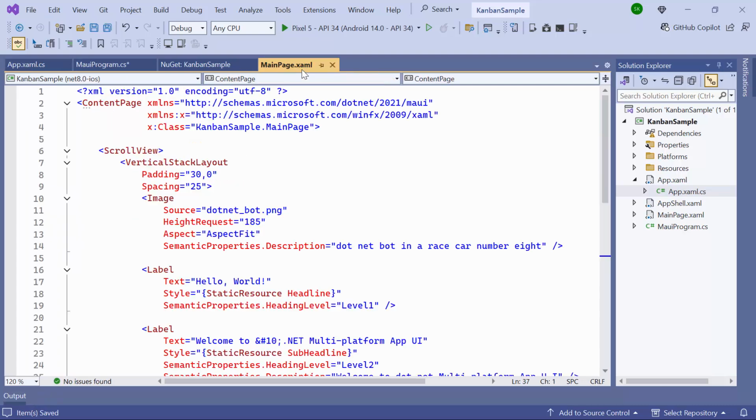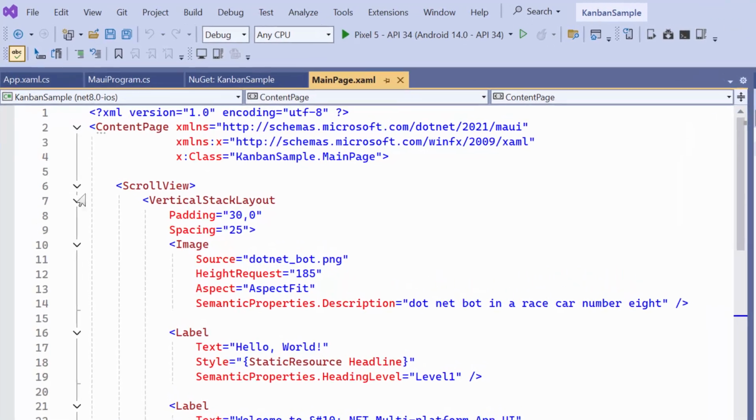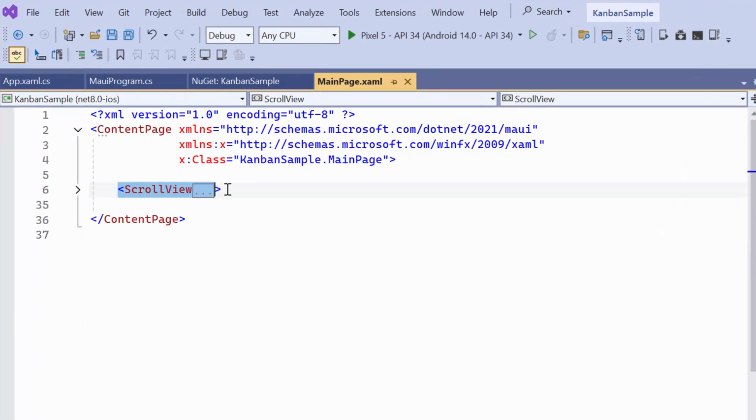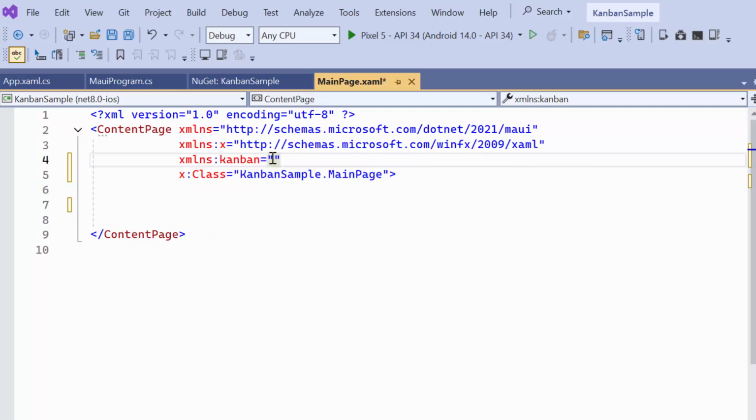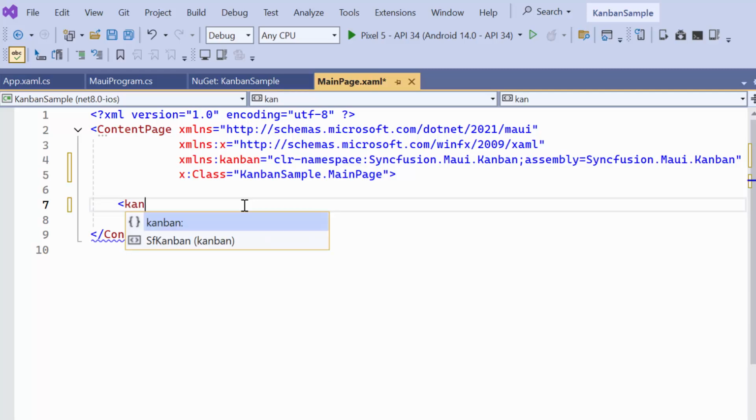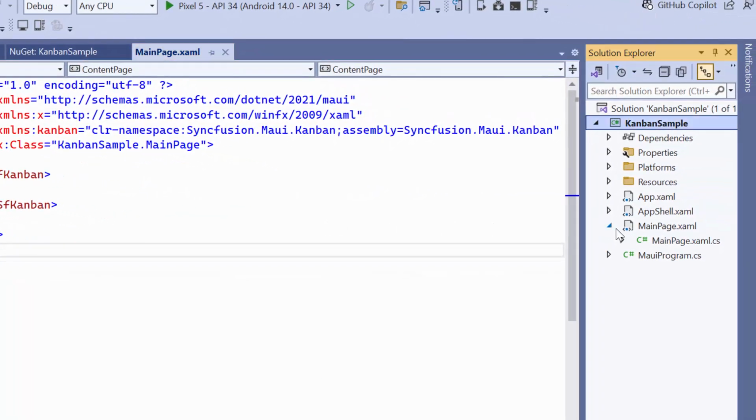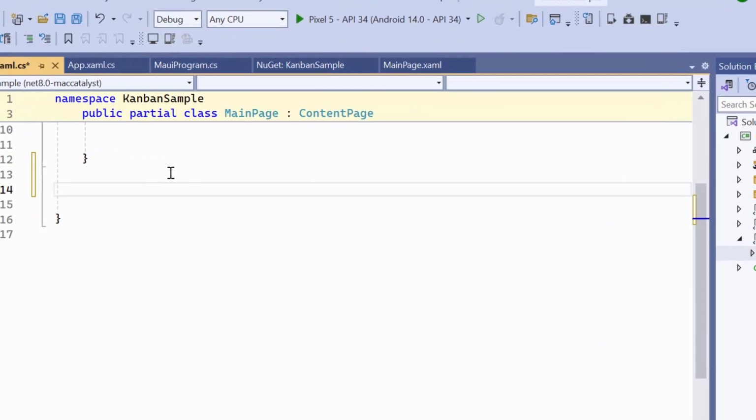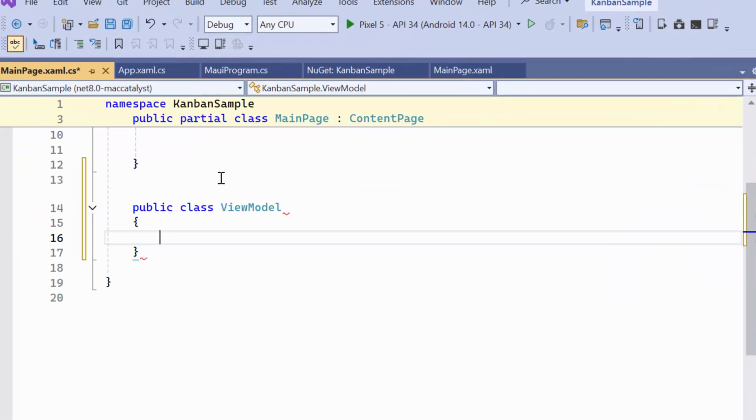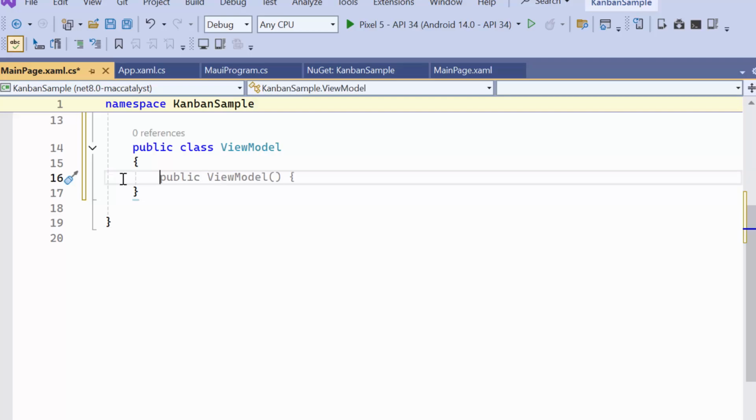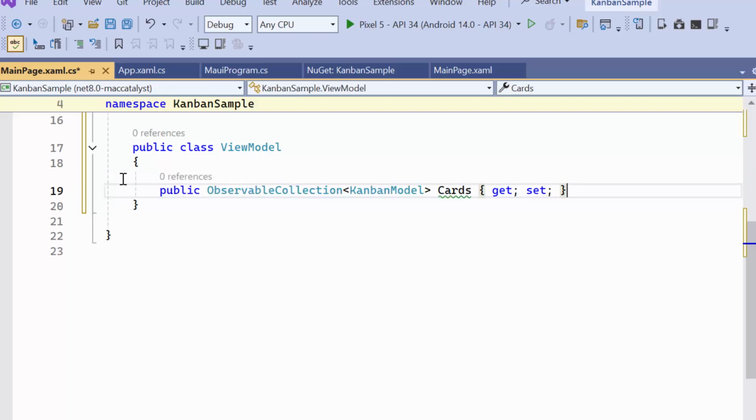Next, I navigate to the MainPage.xaml to initialize the control. I'll remove the default code from the content page section and import the Syncfusion MAUI Kanban namespace. Then I initialize the .NET MAUI Kanban control. Next, I navigate to the MainPage.xaml.cs file, create a ViewModel class, and define a property called Cards.